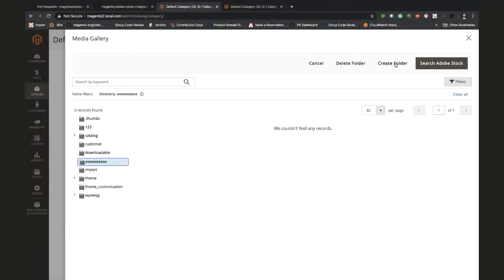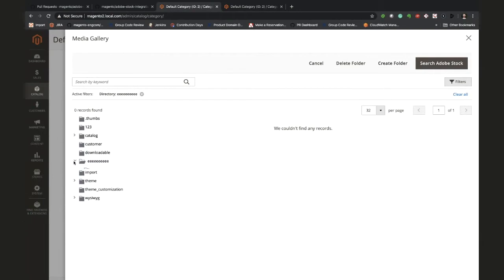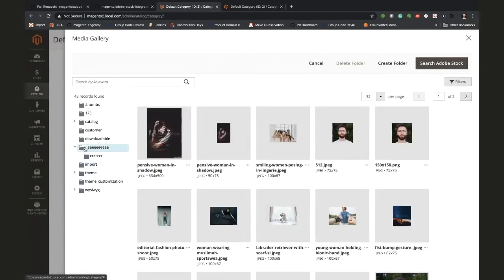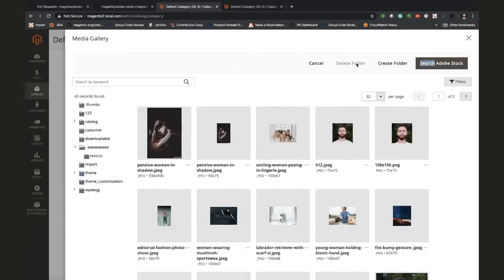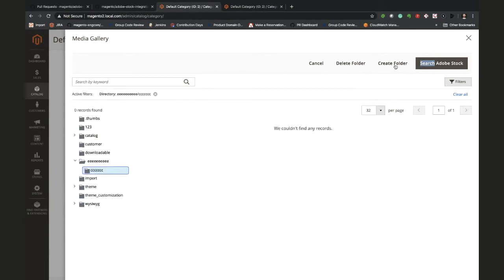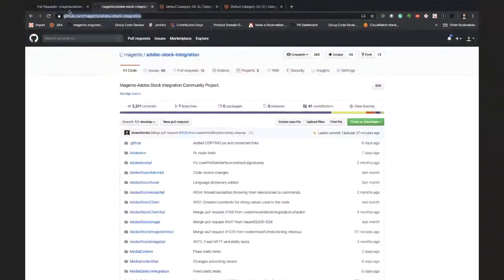And if a folder is selected and we are trying to create another directory, it will be created inside the selected directory. When no directories are selected, we cannot use the delete folder button, but it's still there, just dimmed. And if a folder is selected, we can delete it. I think that's mostly it.